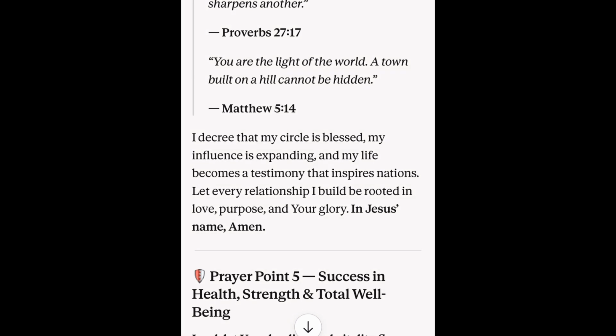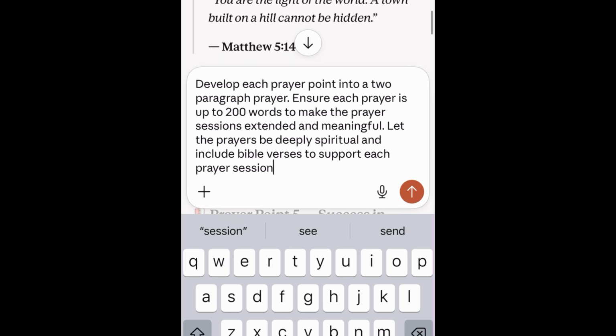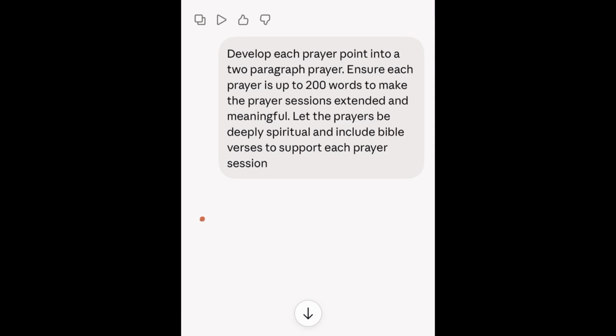and paste it in that particular place where you pasted the first prompt. So the second prompt reads: develop each prayer point into a 2-paragraph prayer. Ensure each prayer is up to 200 words to make the prayer session extended and meaningful. Let the prayers be deeply spiritual and include Bible verses to support each prayer section. So we send this.